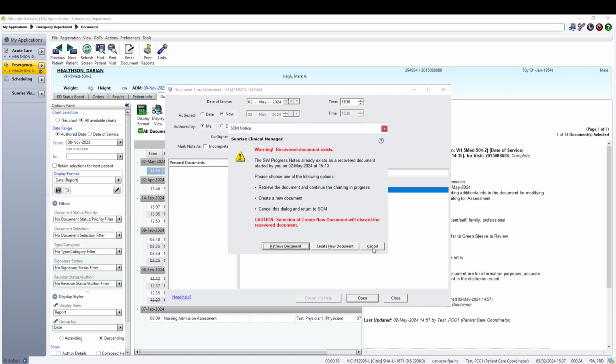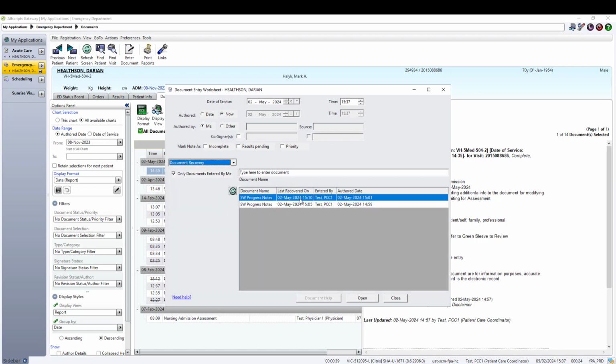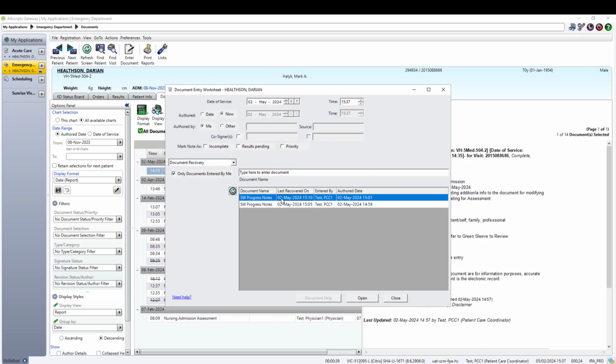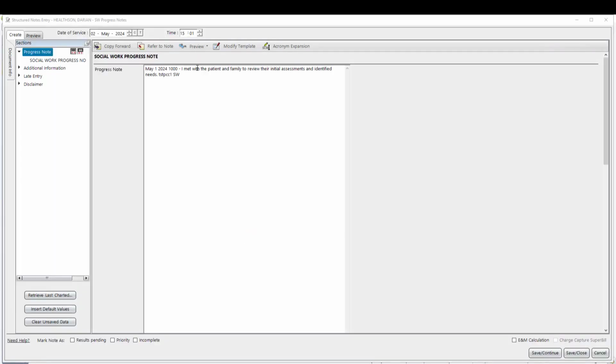Another way that you can do this, if you knew you were working in the middle of charting something and all of a sudden the power went out and the computer shut down and you thought you lost everything, when you get to this screen here and it says personal documents, if you click on that drop down, there's one that says document recovery, and it'll list the documents that you were charting on and can continue to chart on. The back end is set to save the document every 3 minutes. So you can select the one that you want to continue, open it. It's currently locked. So then it's going to open it up here.